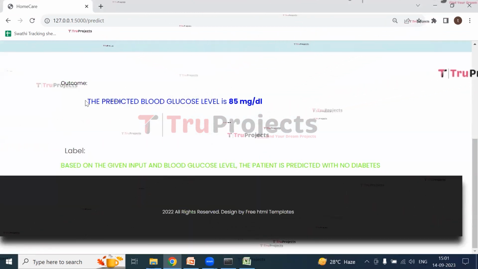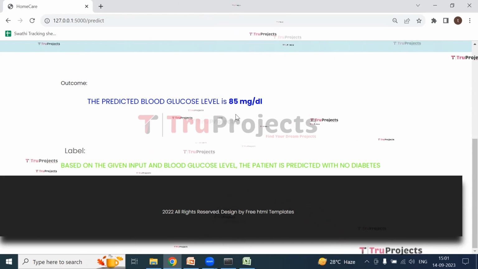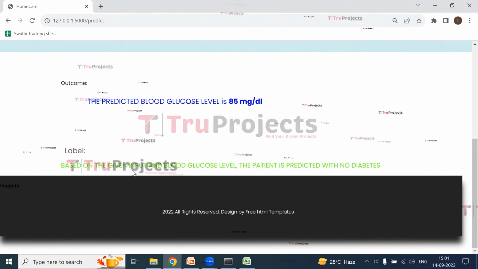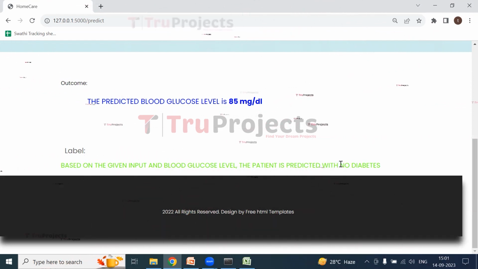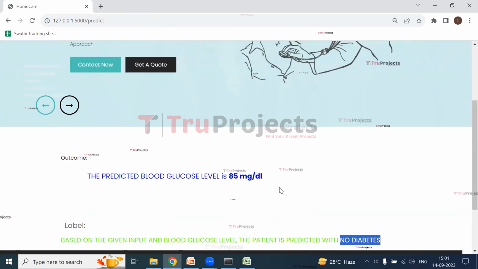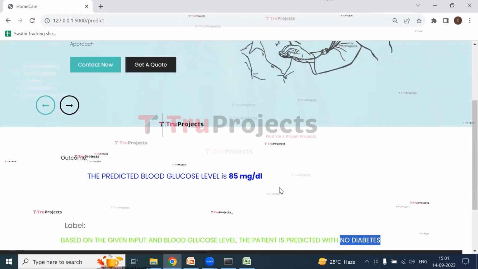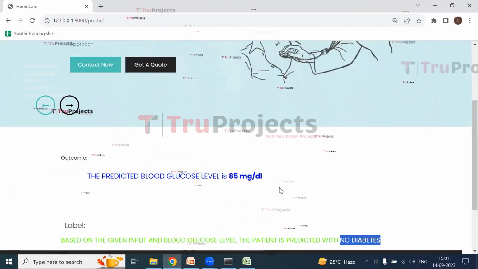So here we can see the predicted blood glucose level is 85 milligram per deciliter, and based on the given input and blood glucose level, the patient is predicted with no diabetes. So in this way, by entering the details, we can get the blood glucose level, and based on the blood glucose level we can predict whether the patient is having diabetes or not.